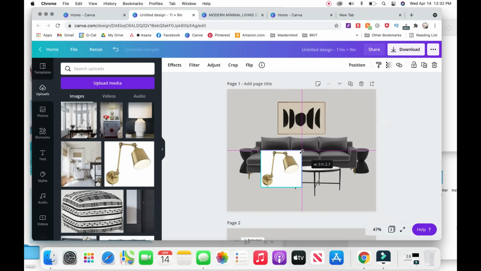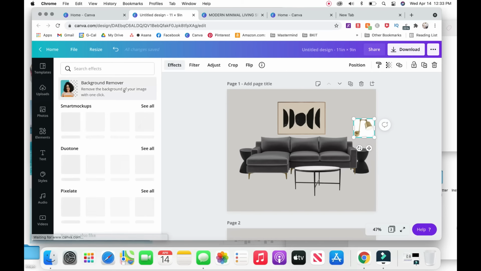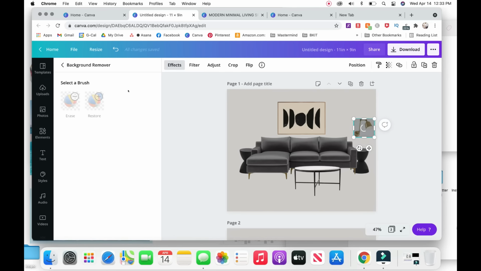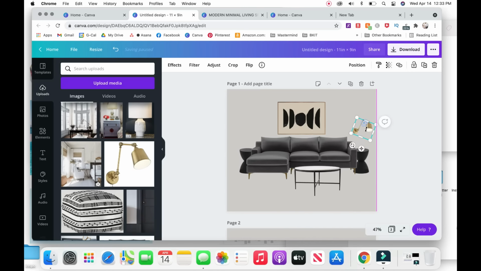I could take this wall sconce. Now, you guys, this is not going to be perfect, but it's going to really give me an idea of how everything would look together. Effects, background remover. A lot of times what I'll do is I will have one page that's one setup, and then see, this gives me an idea of what this sconce would look like here. Is it perfect? No, but it gives me an idea of what that would look like in this space.